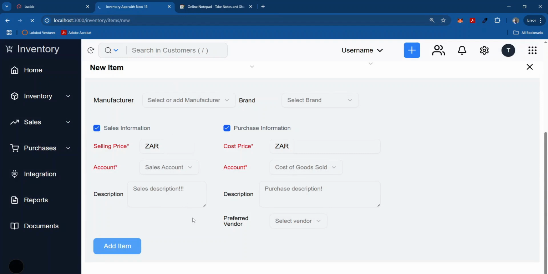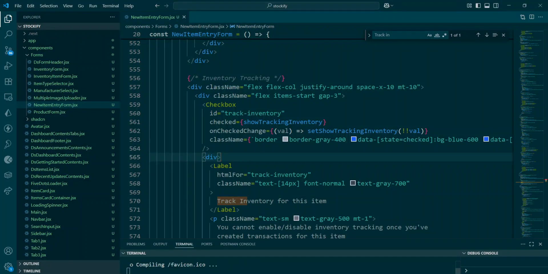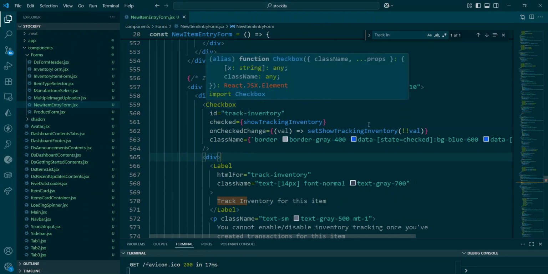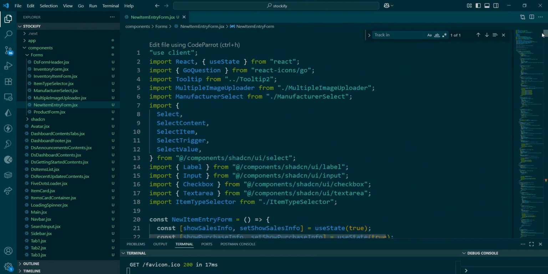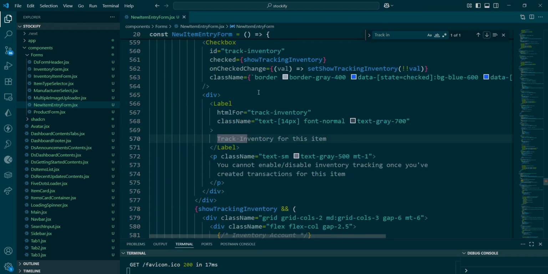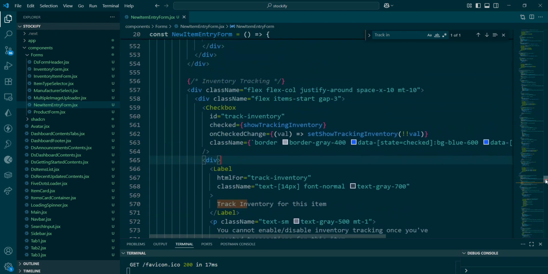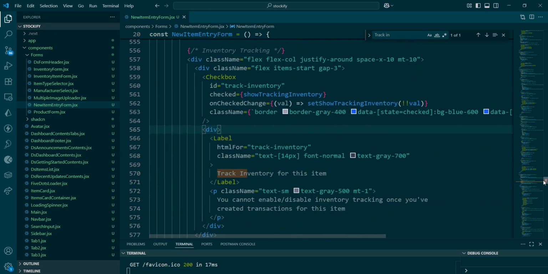While it reloads the page, let's check out the code that we are working on here. By the way, the checkbox is coming from shadcn UI. It was imported up here. This is the checkbox, coming from shadcn UI. Let's go back here. It is the same as the other checkboxes that we have used in the form.